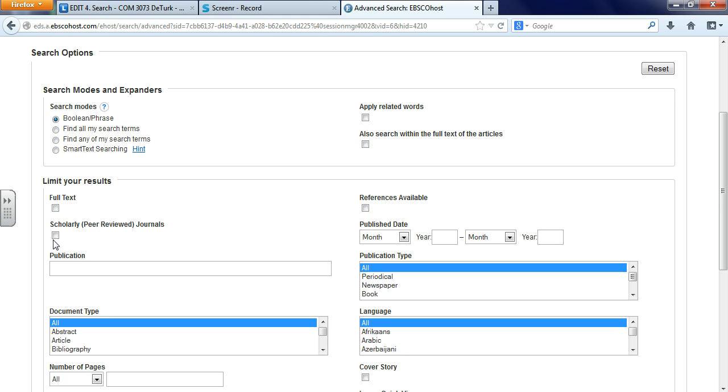The other thing I want to point out is you can limit to scholarly peer-reviewed journal articles. You probably want to use this when you're searching for your articles for this class, but don't rely on this solely to give you those peer-reviewed journal articles, because sometimes there may be a book review that will show up in a peer-reviewed journal, but it's not a peer-reviewed journal article. It's not a research article. So be sure to always look at your articles and evaluate them on a case-by-case basis.